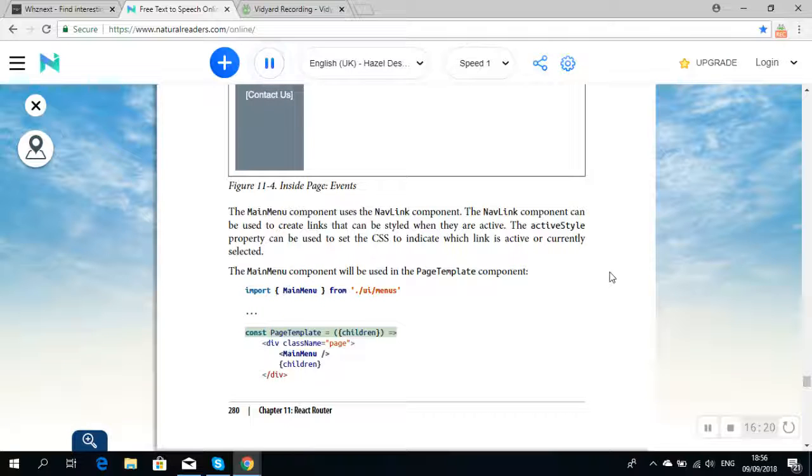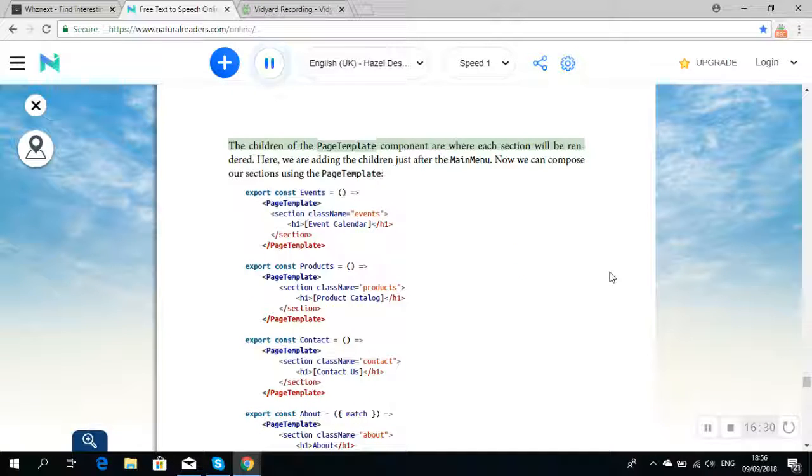Const PageTemplate equals children, with the MainMenu and a page div containing children. The children of the PageTemplate component are where each section will be rendered. Here, we are adding the children just after the main menu. Now we can compose our sections using the PageTemplate.